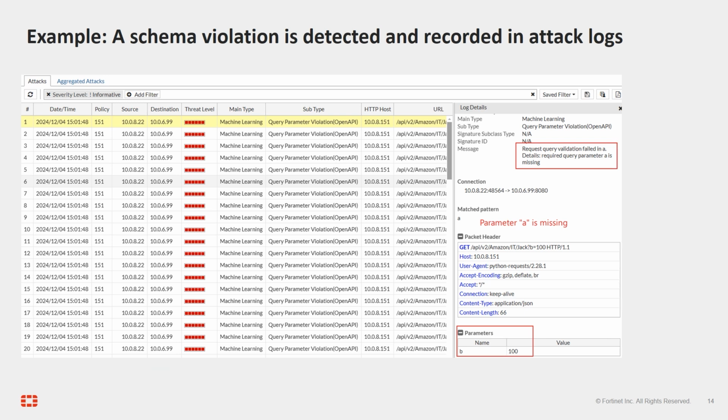Here, we have an example of a schema violation recorded in the attack logs. This log shows a schema violation where the query validation has failed due to the required query parameter being missing, triggering a query parameter violation.